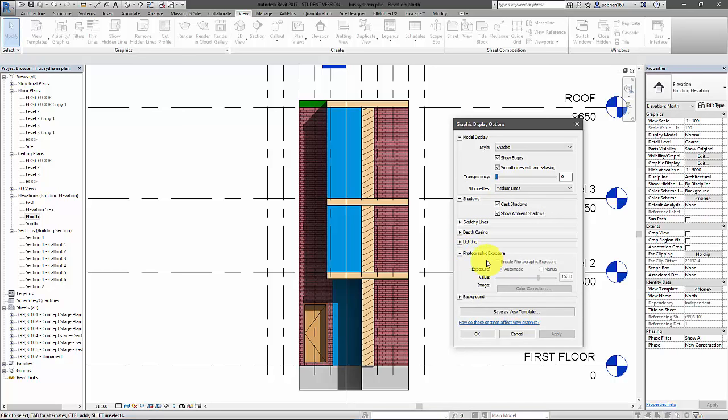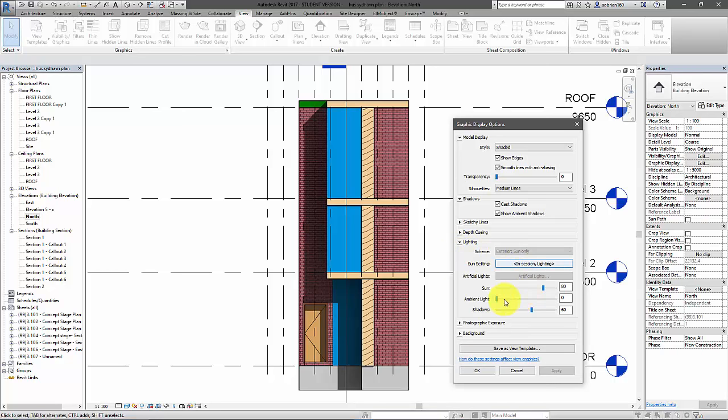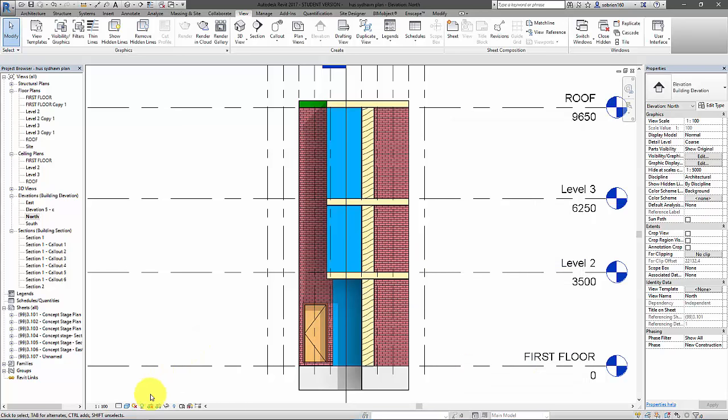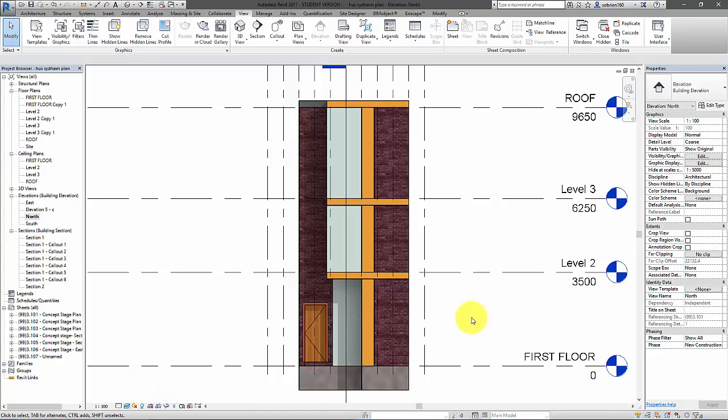Photographic exposure. Well, let's think about lighting first of all. Turn the shadows down a bit so they're not so dominant. And you can think about turning the ambient light up, changing the colors a little bit. That's a little bit crazy. I probably wouldn't have blue glass in there. Is that how the material is represented? Unless you're going to Photoshop it afterwards, of course. Press OK. We could also just go full on and turn on the realistic rendering.